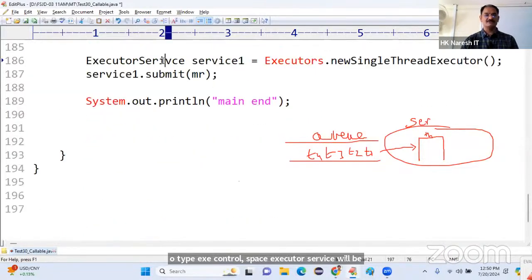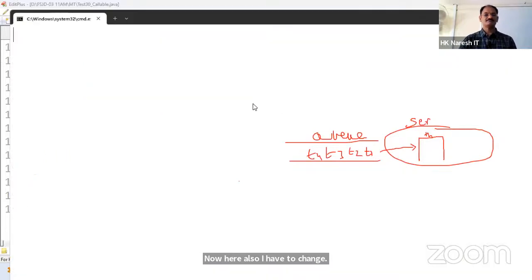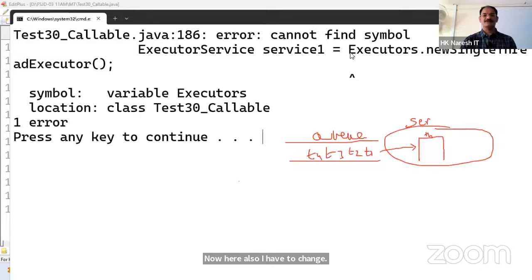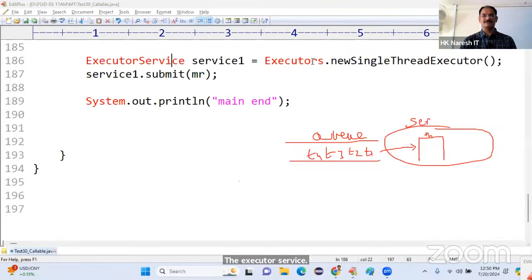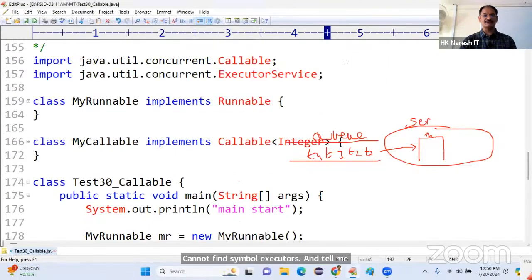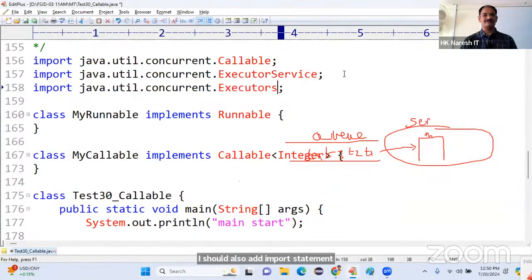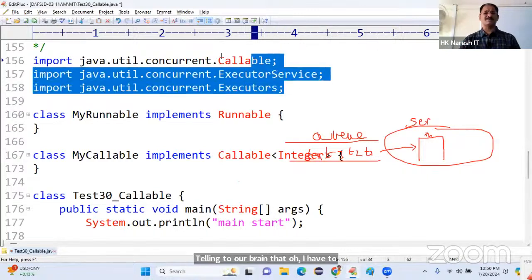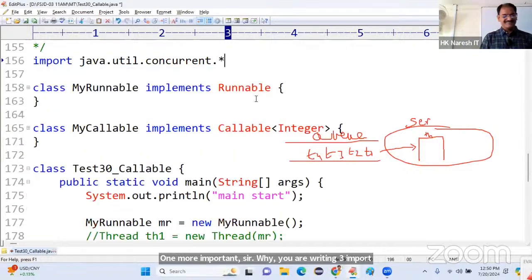Here also I have to change to ExecutorService. Cannot find symbol Executors. I should also add an import statement for Executors. If it is Eclipse, it is automatically added. Because it's manual, we have to add. Sir, why are you writing 3 import statements? Write star. Hey, if I write star, no errors.